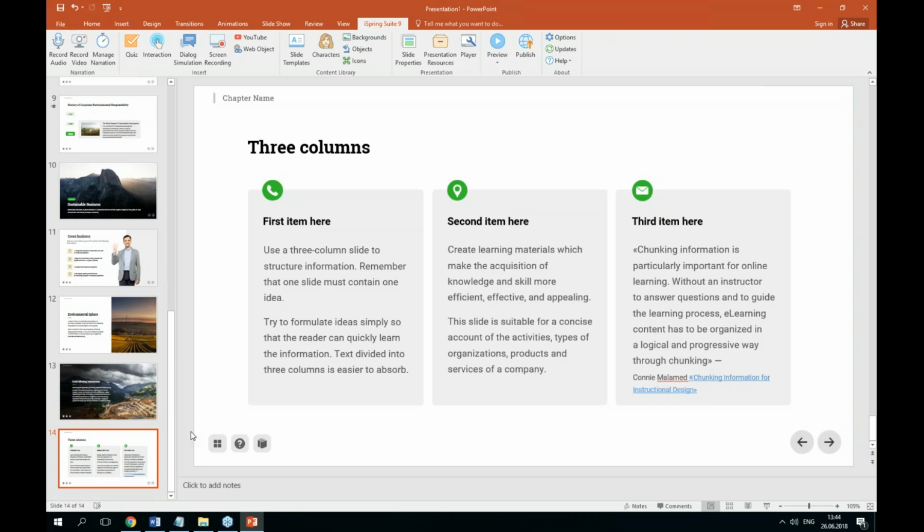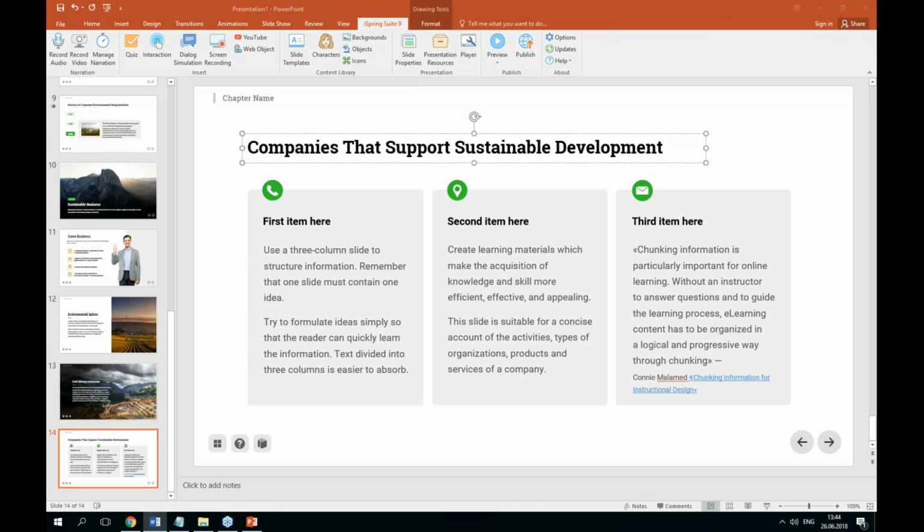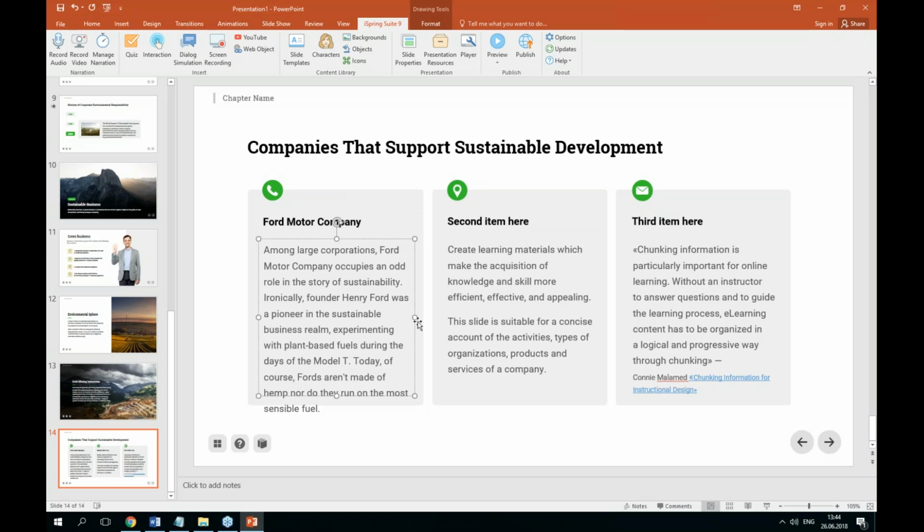So first I will paste all the text for this slide. So let's find the slide number 14 in our text. And the title is Companies that Support Sustainable Development. I will place it here. And then the title, Ford Motor Company. Then the body one under the first title, subtitle.